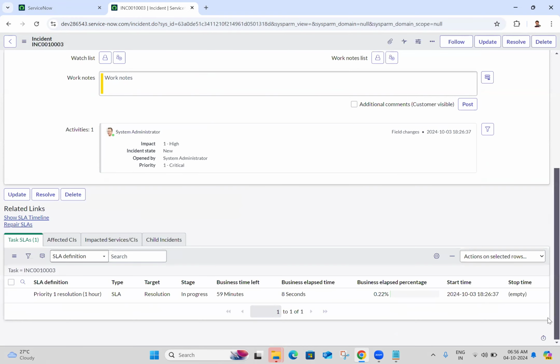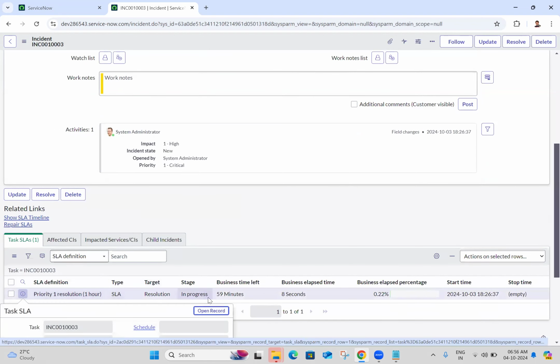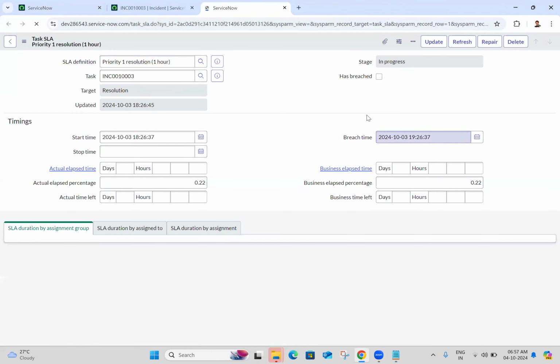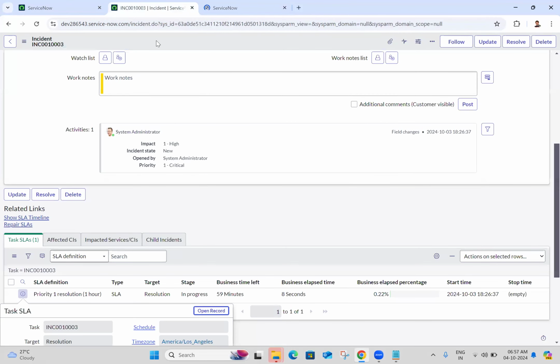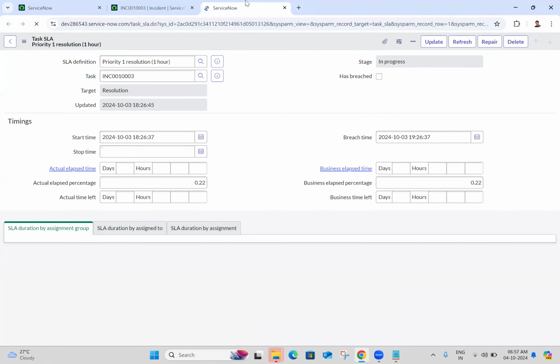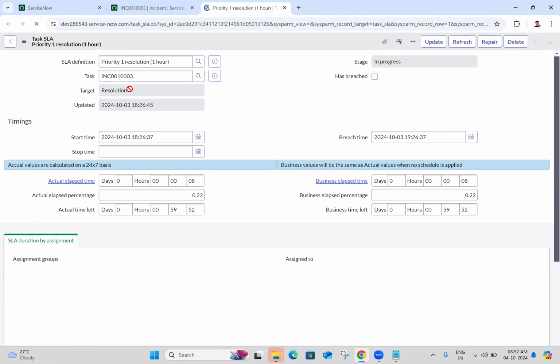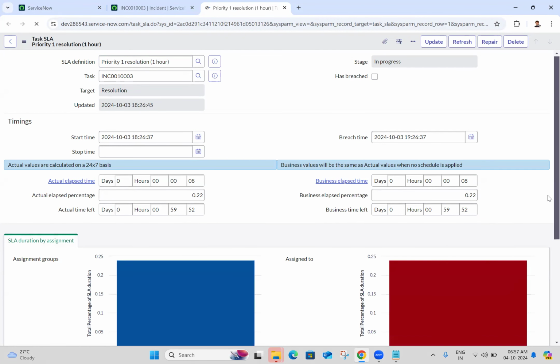Okay, created or not, directly the resolution task SLA should be triggered. So you can just open this task SLA, open record. You can see what are the things you are able to see in the task SLA. Table name is task underscore SLA, SLA definition. So whenever a P1 incident is created, it is attached to this task SLA. P1 SLA definition is attached to this task SLA. Target is resolution. Okay. And now it is in progress.